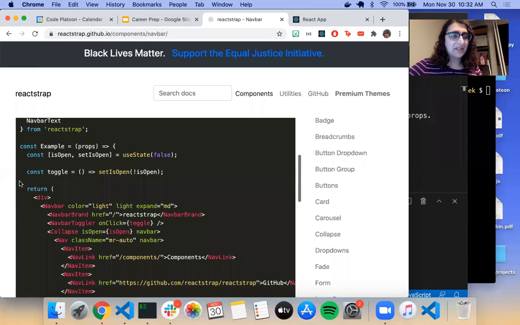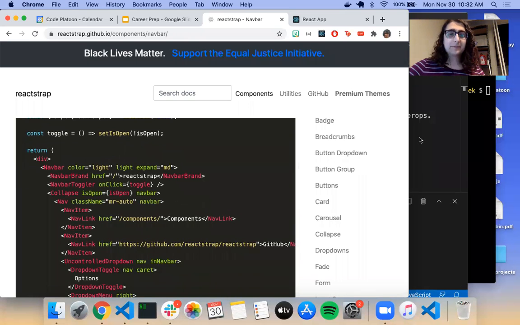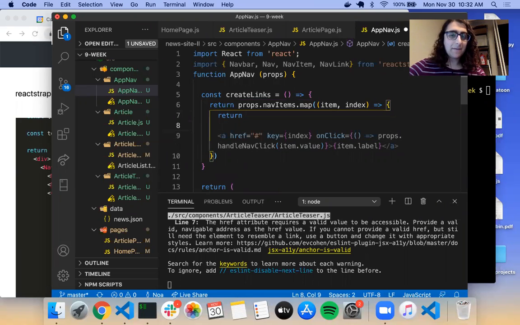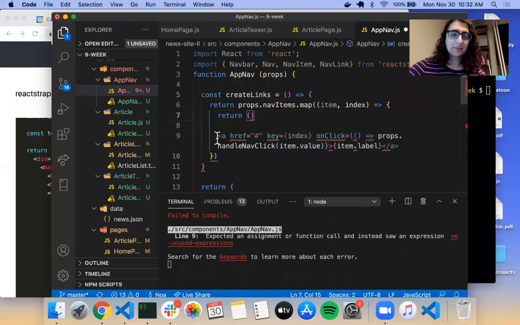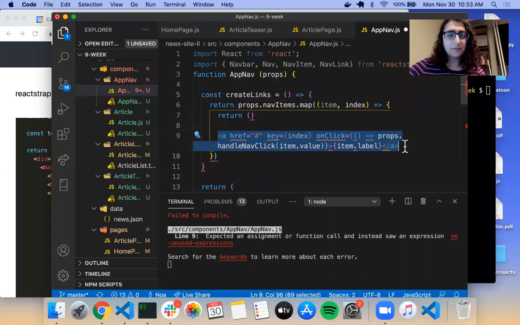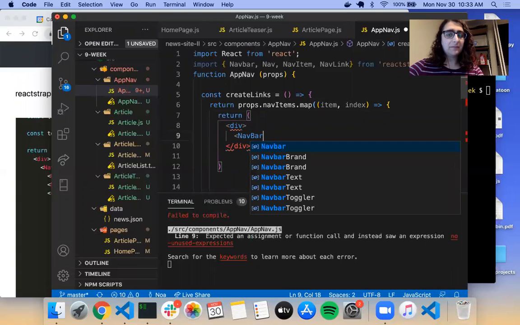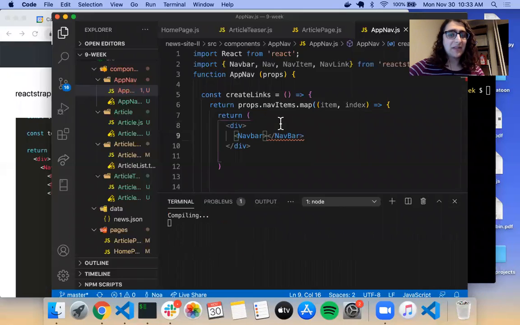And we can see from their example here, this is a whole thing with toggles. I don't care about toggling. I just want it to look nice. So I'm going to refactor this a bit. Make sure you put a parentheses here. I'm going to Control X this for now. We're going to return a div. Inside that div, we're going to put a nav bar. Oh, it's just lowercase b. Yep, lowercase b.